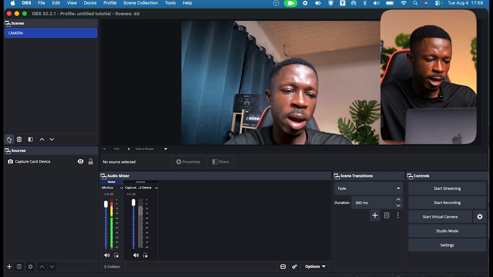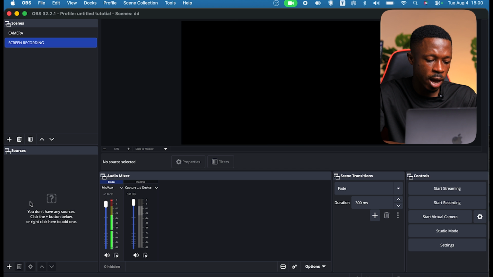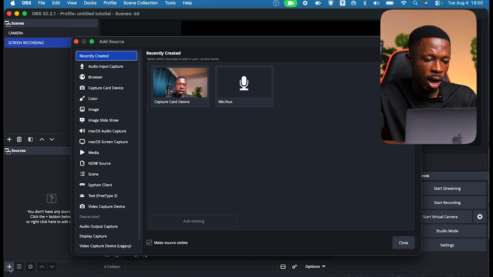Now let me come here again and choose different things. Maybe I can choose screen recording, then I'll hit OK. Over here I have to select the source of the screen recording where I want to do the recording. So I'll click on add input. Over here we have display capture. If you have multiple displays and you want to do a display capture, you can use this display capture.